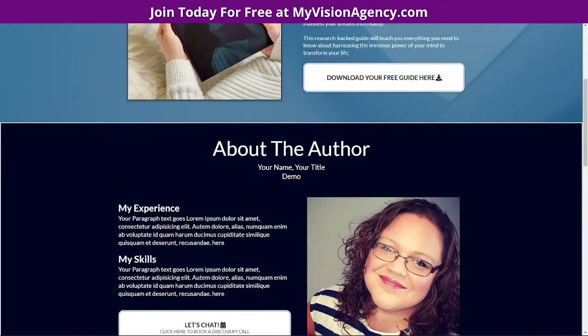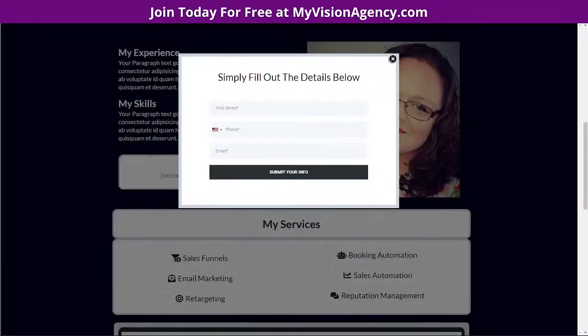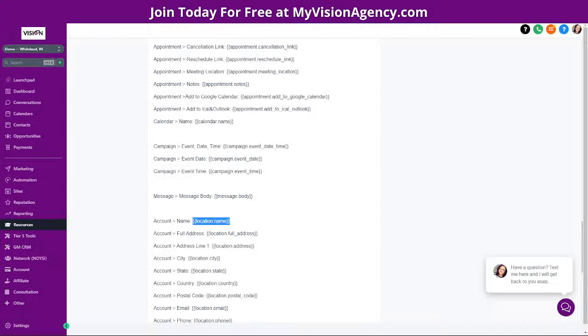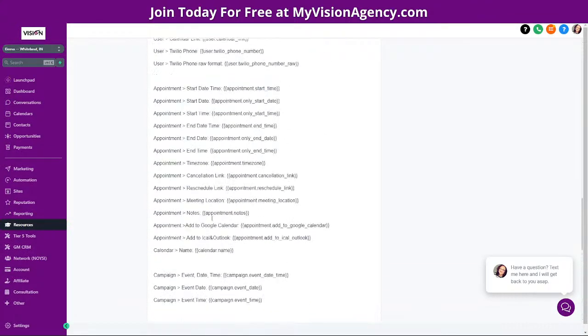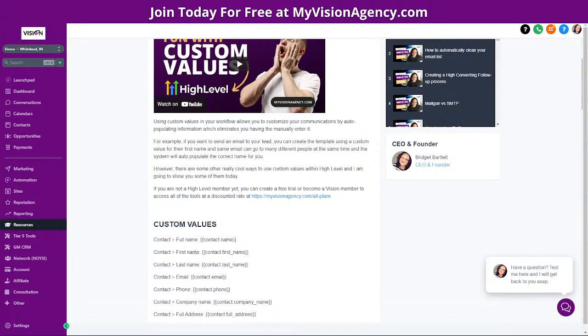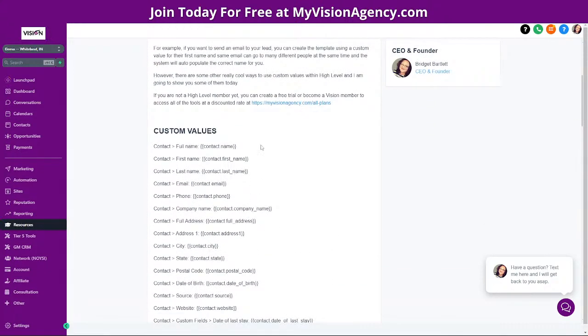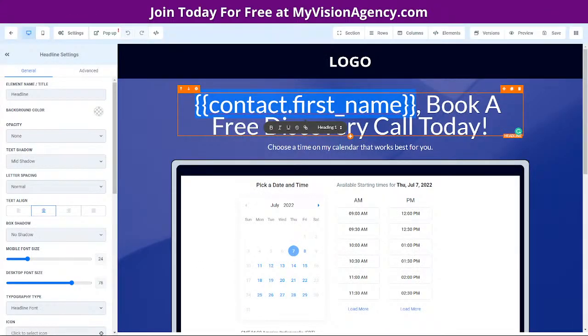You just literally need to copy. Sorry, I have lots of tabs open. You literally just need to copy the tag. So contact first name here, contact first name, and then you just paste it as text. Okay, so you just paste it in there.